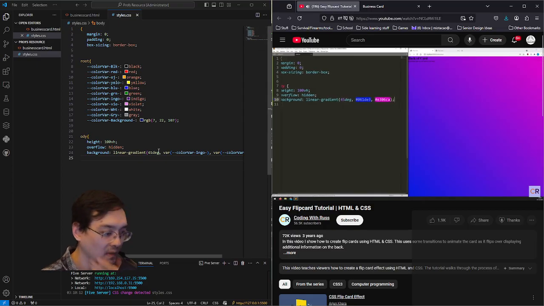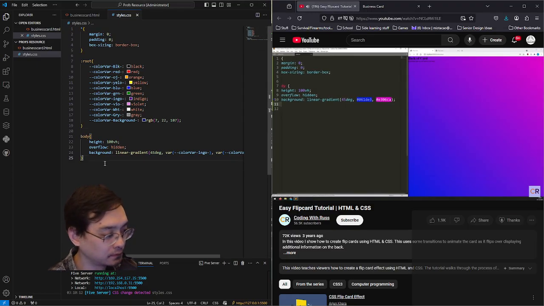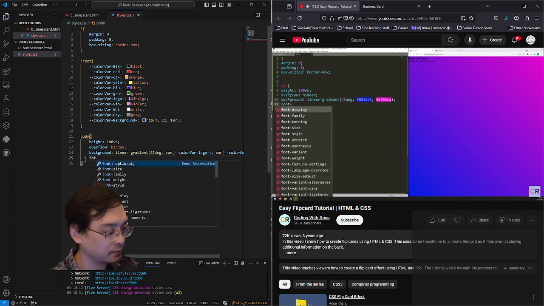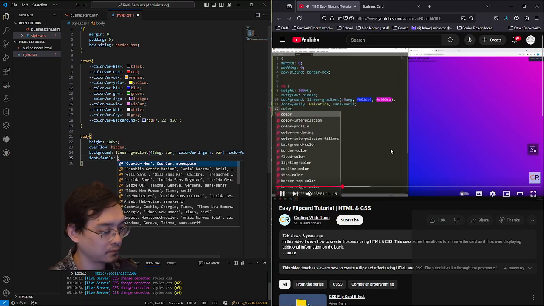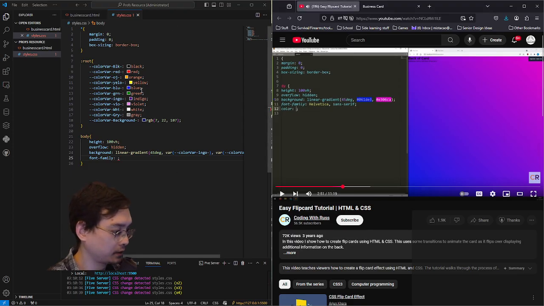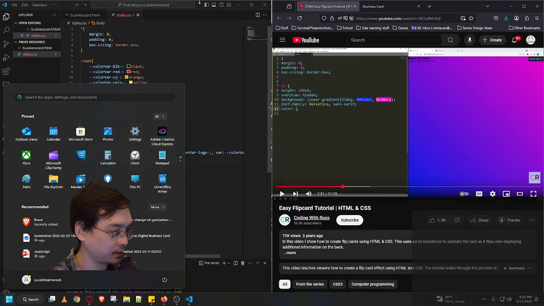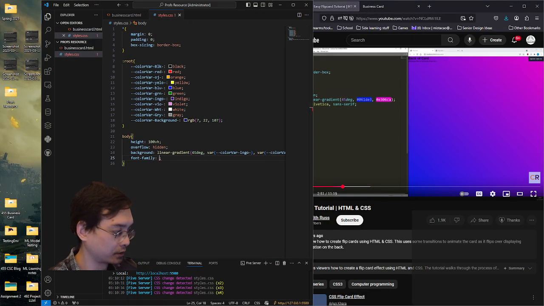That's looking good. And now let's just set a font here. So we'll say font family of Helvetica sans serif, and we'll give it a color. Okay. Actually, let's do even one better.